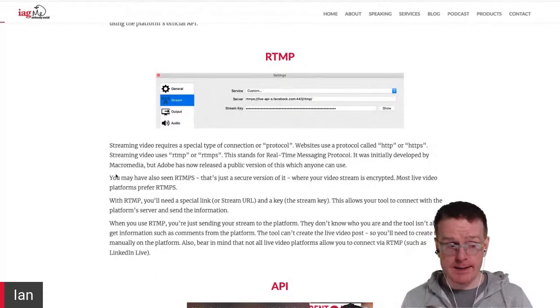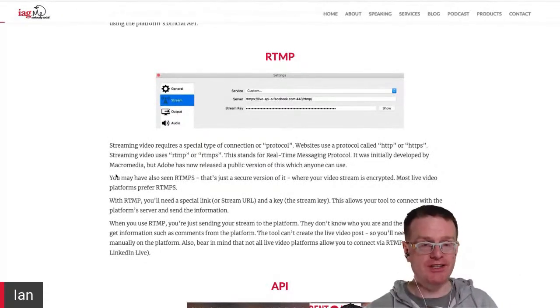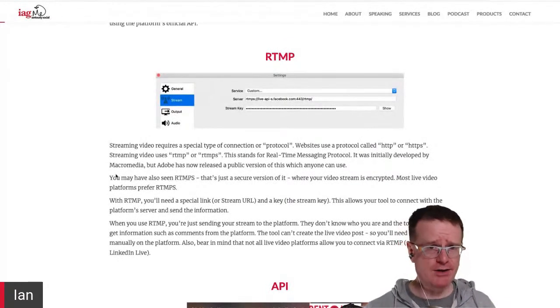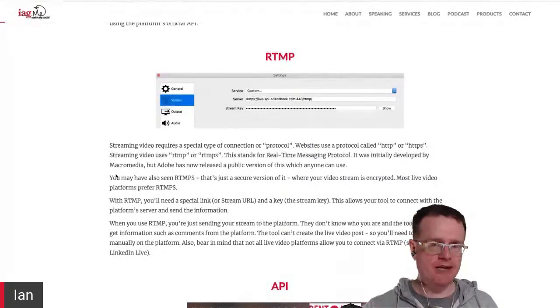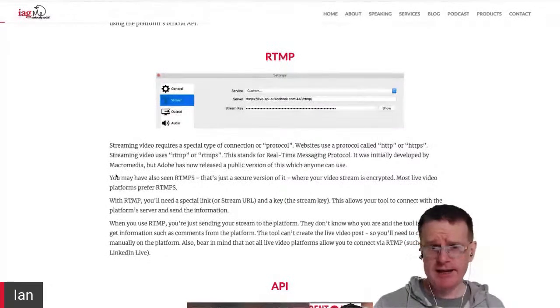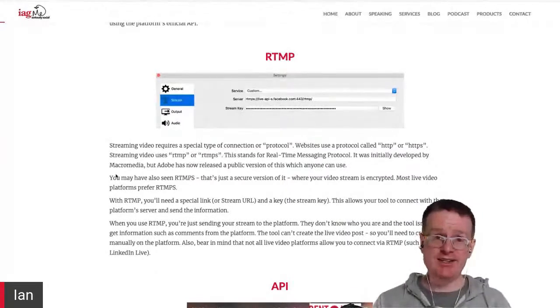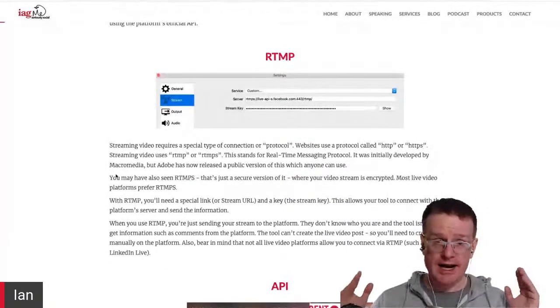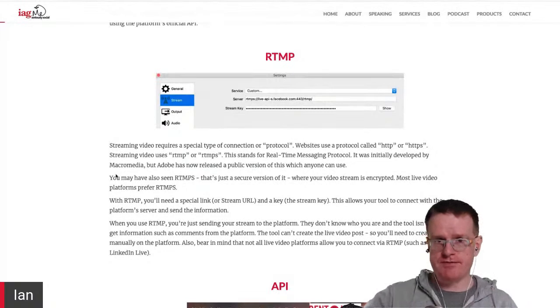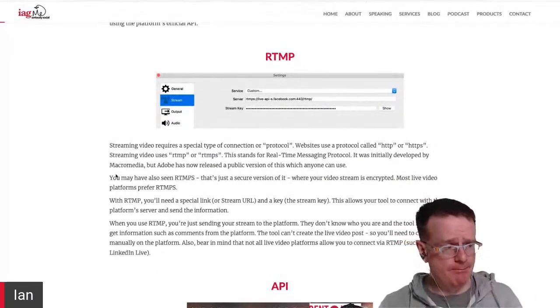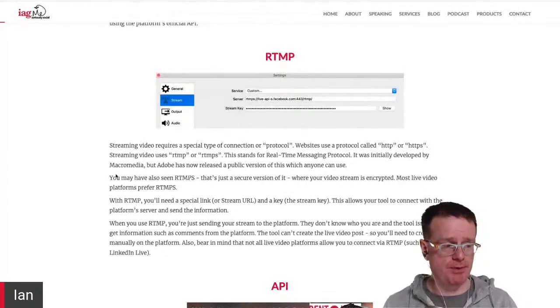So with RTMP, you'll need a special link. This is known as a stream URL, and you'll also need a stream key. This allows the third-party tool to connect with the platform's server and send the information. So if you're broadcasting to Facebook Live, they will give you a stream URL and a stream key. You pop that into your live video streaming tool, and then you can send your stream to Facebook, and Facebook's happy.